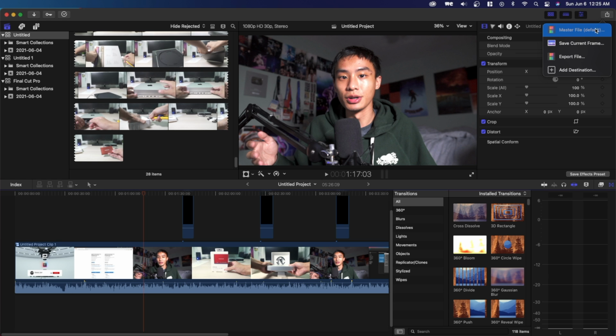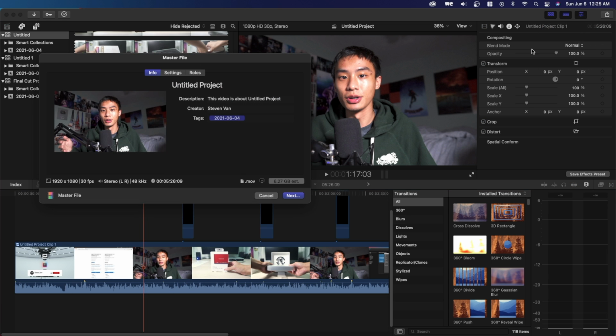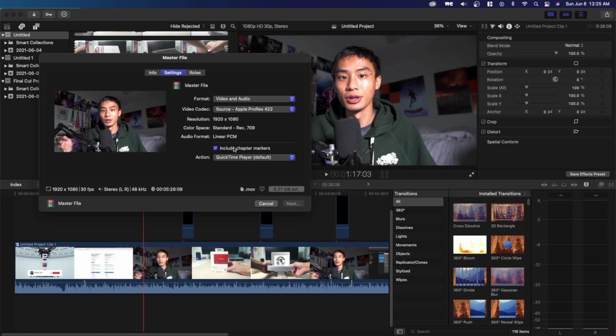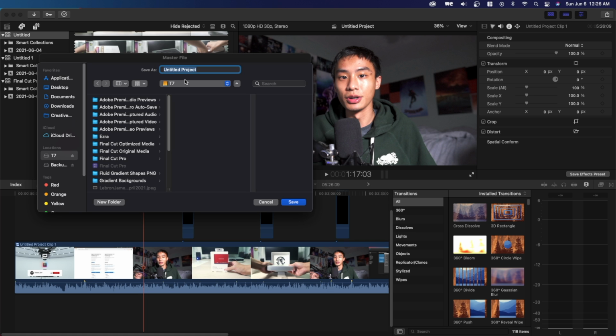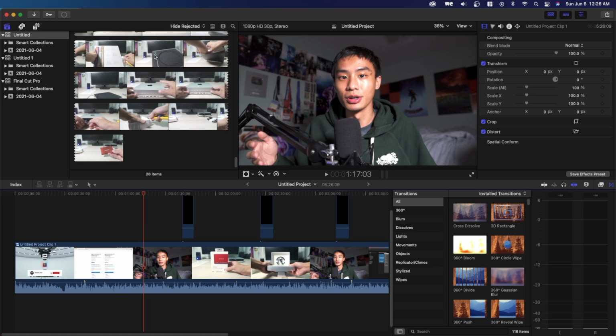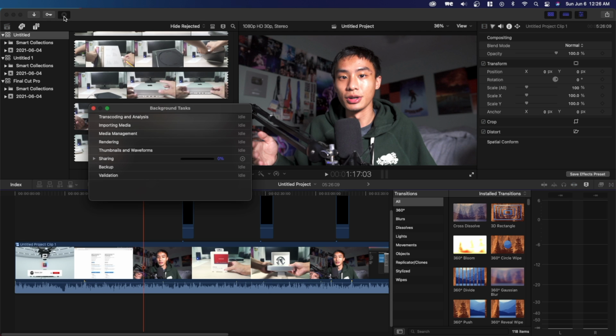And now when you want to render, you would just press master file or export or whatever you named it. You can skim through your video. And now here you can see sort of the settings. And then you want to press next. And here you want to select your output destination. And then that's it.